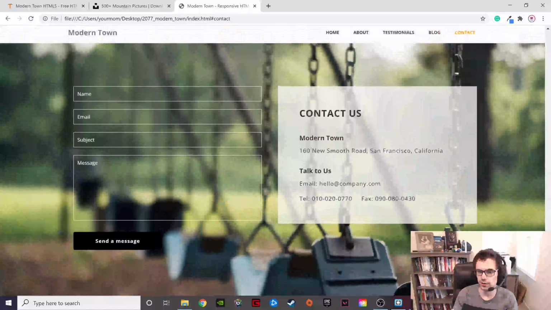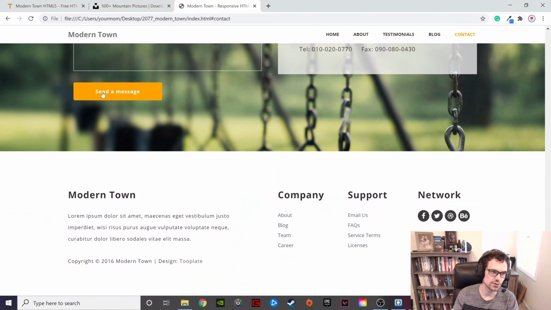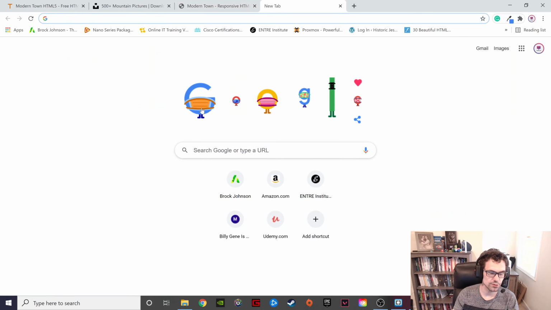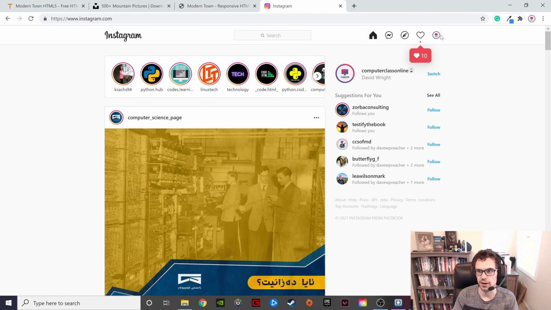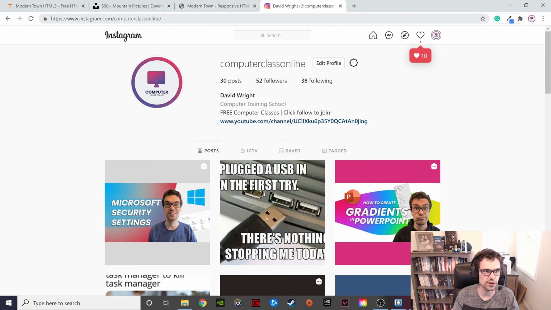Okay. The only real links that need to be fixed in this website, obviously you could change the send a message one. You could update that one if you want to. But the main ones that I want you to change out, just for the sake of doing it, is these social media links. And so if I go to Instagram, and it's going to pop up our computer class online Instagram here, Instagram/computer class online. You could use that. You can use any social media page you want to.